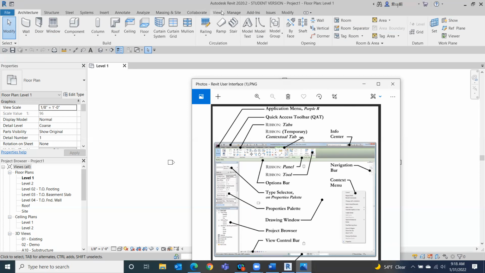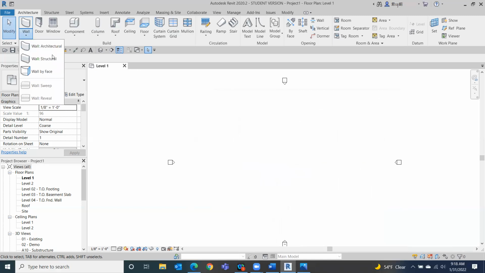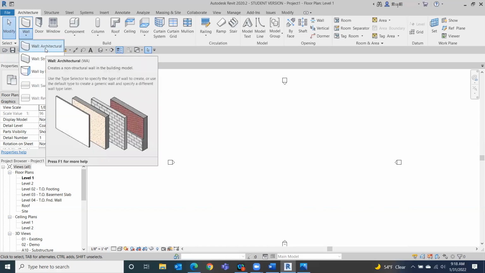So what I will be doing, especially at the start of this, I'll be telling you to go to the architecture tab, and you can see it's broken down into different panels. So then I could tell you to go to the build panel, and then these individual components within that are tools. So how we start out a drawing is we go to the architecture tab, build panel, and then the wall tool. Within the wall tool, if you do a drop down, you notice we have other types of walls in here. Wall by face, wall by structure. We're going to use the default of wall architectural throughout this entire process.